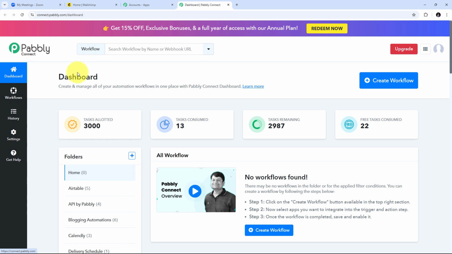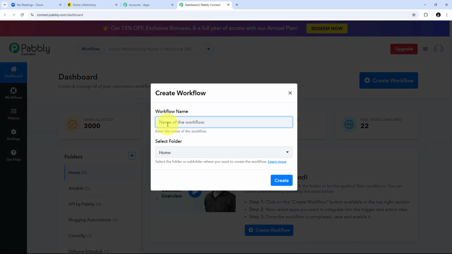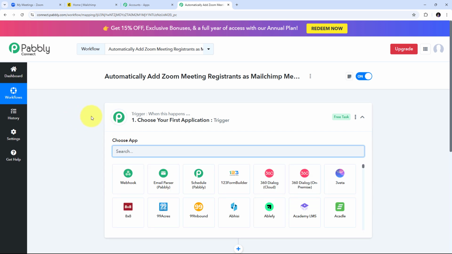In the dashboard, I need to create a new workflow. For that, I'm going to click on the create workflow button and this window will pop up. Now I need to name my workflow, so I'm going to name it as my objective, which is to automatically add Zoom meeting registrants as Mailchimp member. Now I need to click on create.